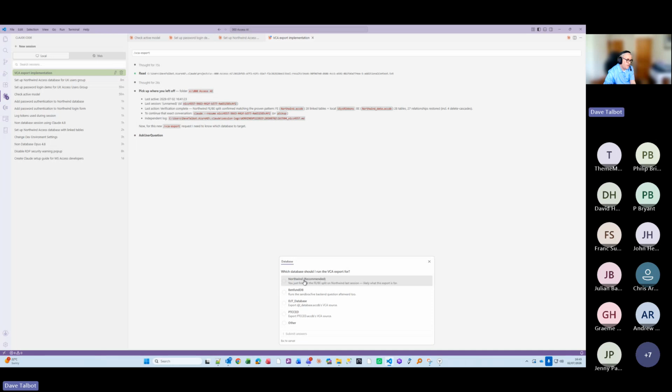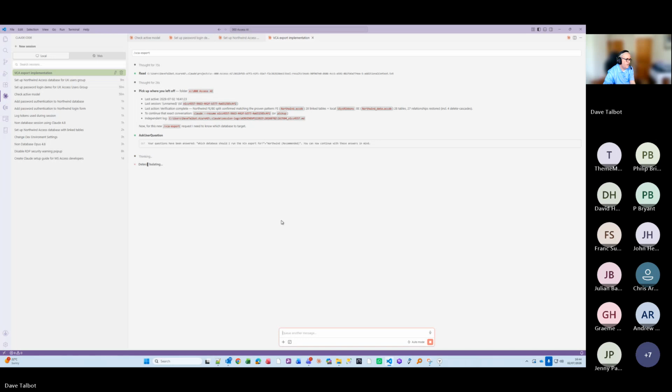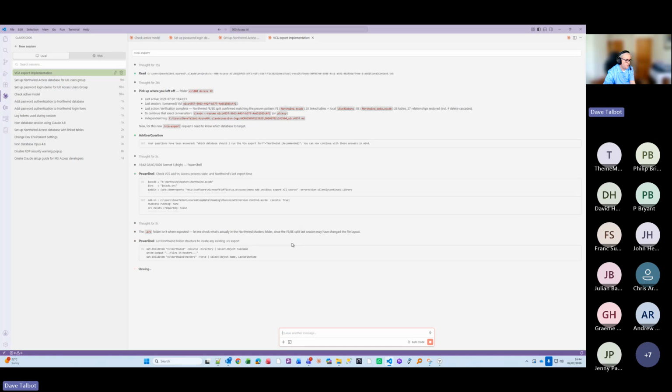So, okay, now this is one of my development features. If I forget to tell it which database I want it to work on, it will come up and say, which one do you want me to use? So I'm going to tell it Northwind. Okay, so it's running. So it should now create the folder.